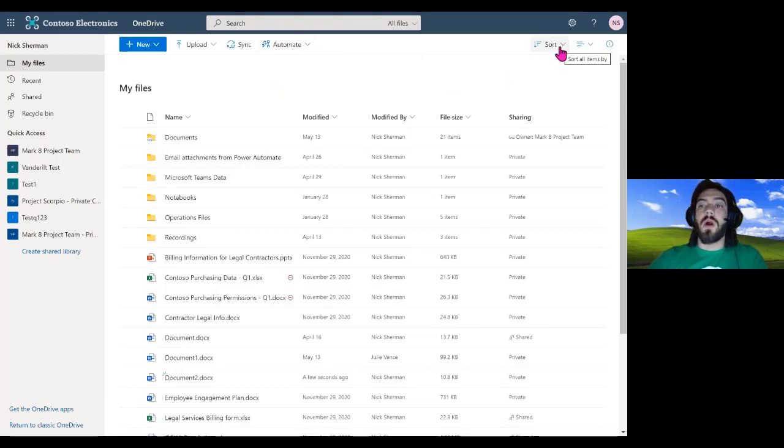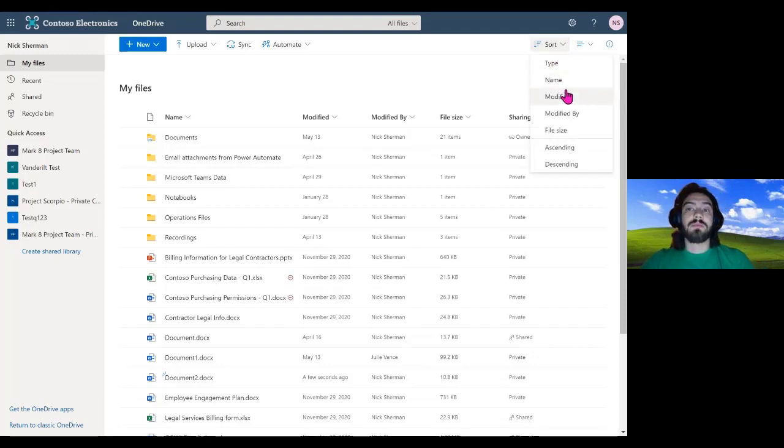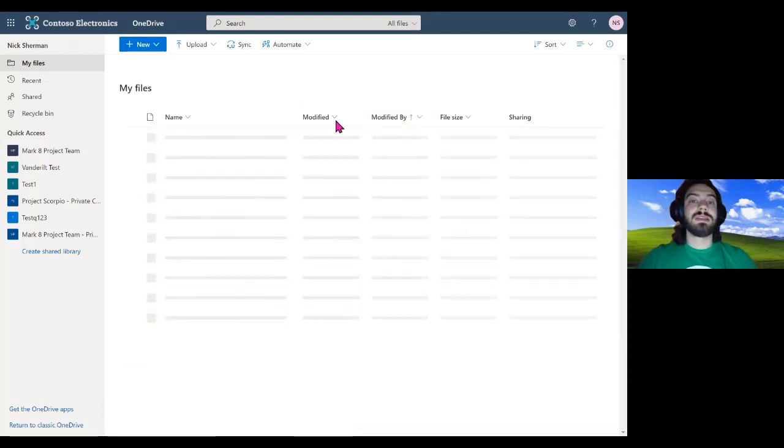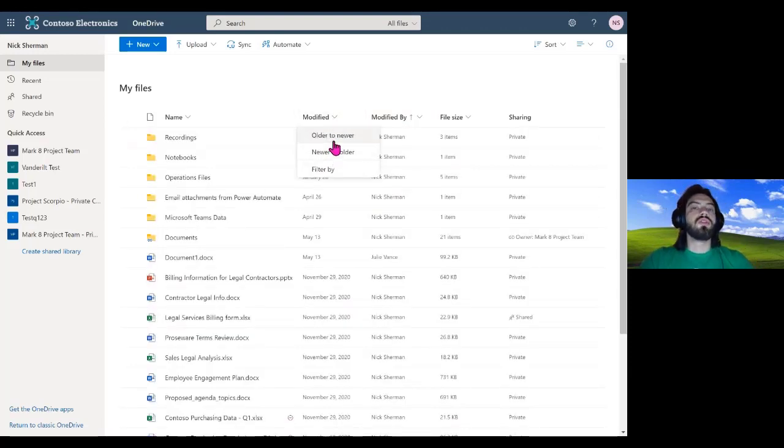Next up, here farther on the right, I have the ability to sort by name, type, modified, modified by, and file size. All these features that I just named across the top, because these are also filters for me. Whether I want to do A to Z or older to newer.